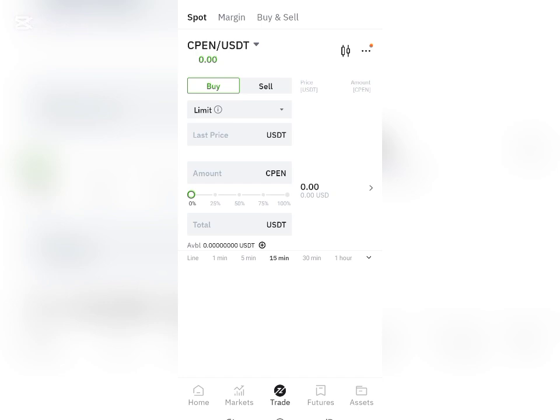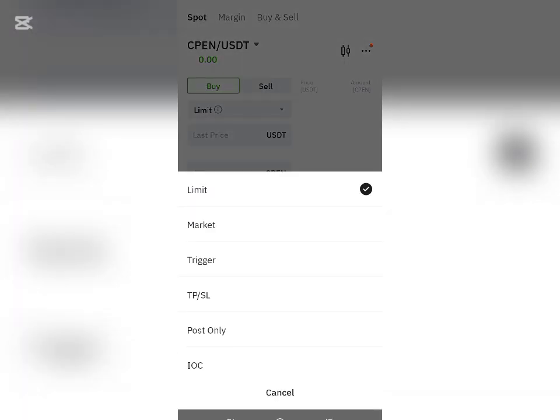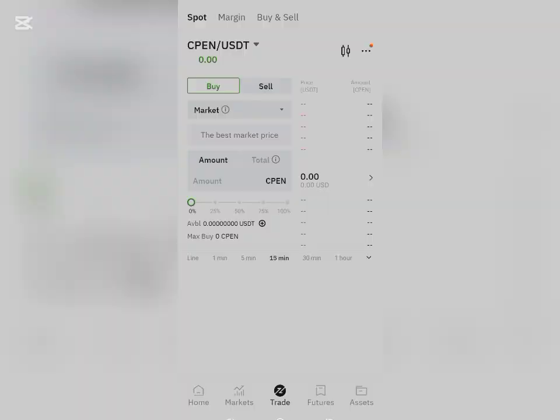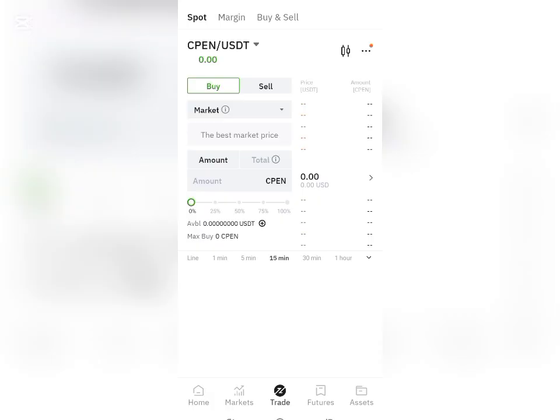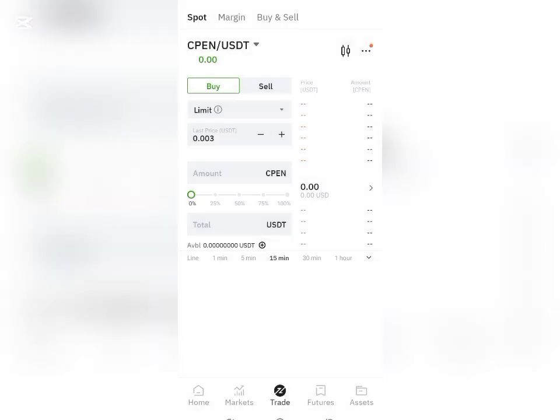And if you want to buy this Cpen token, then you are going to click on the limit. You are going to click on this icon. Either you select limit or you select market. So once you come here, you are going to click on limit. You can see limit here. You select market if you want to buy the Cpen token after the listing. After the listing, you click on market and you buy it. But for now, you can't do market trade. So you click on it and select limit.